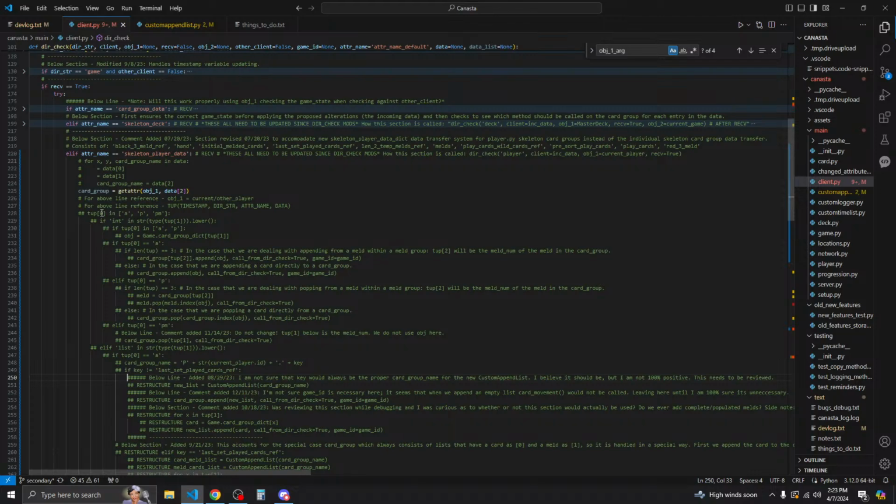and we put below, I'm not sure that key would always be the proper card group name for the new custom append list. I believe it should be, but I'm not 100% positive. Okay, fair enough, I'll leave that. New list, so in this case we're creating a custom append list. Alright, that makes sense. I'm not sure game ID is necessary here.